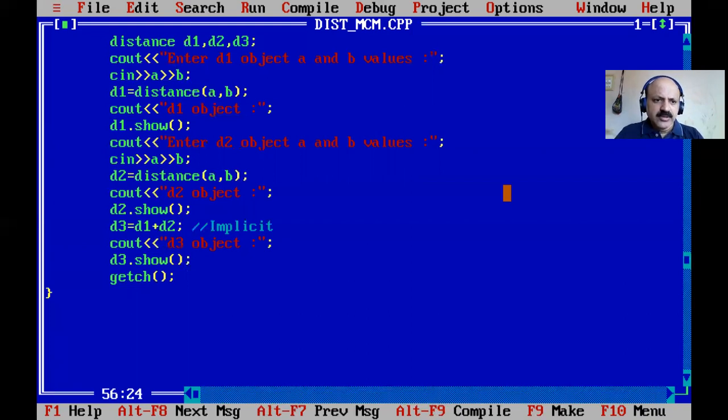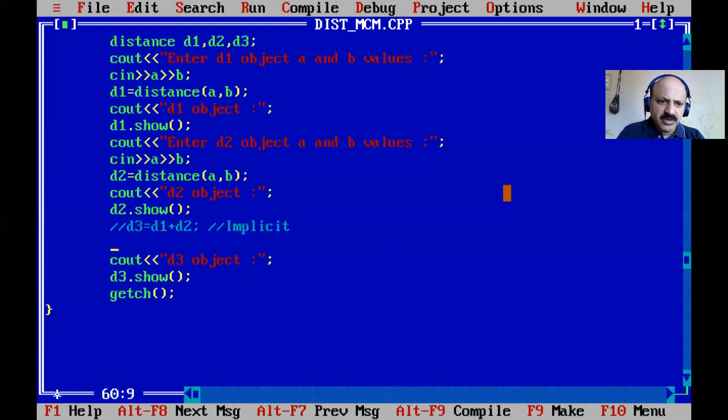Okay, and now, yes, there is no other change, and here the possibility is implicit calling. Now how that statement works, I will show you. So D3 equal to D1 is the caller. So how is it called: the operator keyword and plus sign, and that passes D2 as the argument, which is the same.